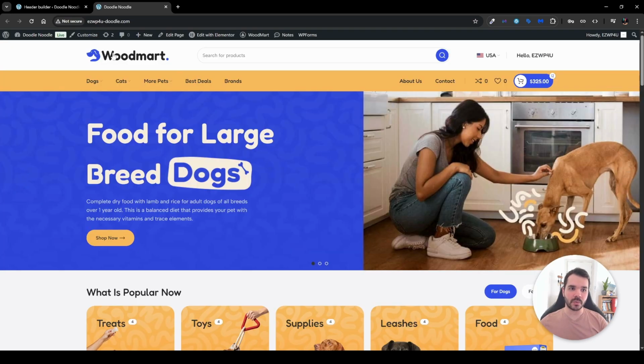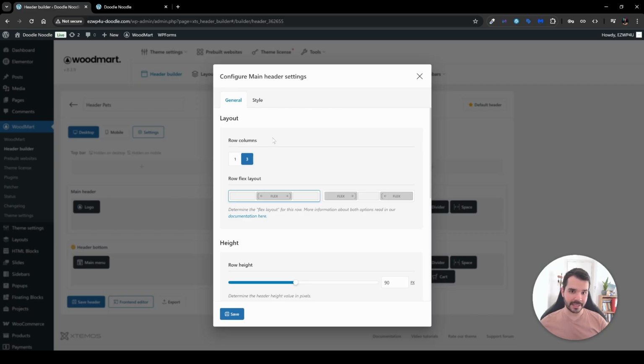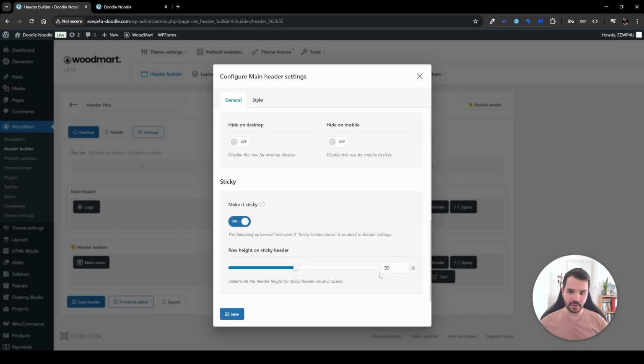The same applies if I want to also make this part, the white part, sticky to the top. The same would apply over here if I head back and then head over to the cog icon over here and click it. Then we'll be able to see that if I scroll to the bottom, I'll make it sticky. And then also over here, I'll keep that as 90 pixels and I'll click save.